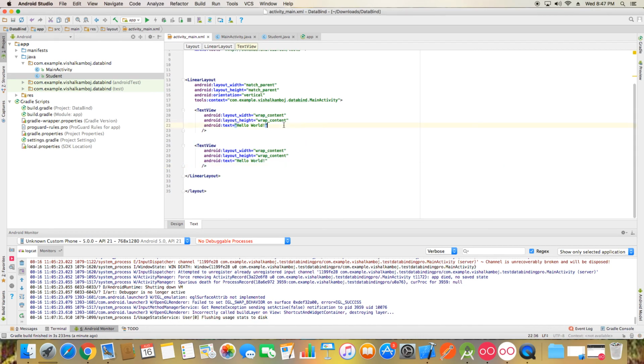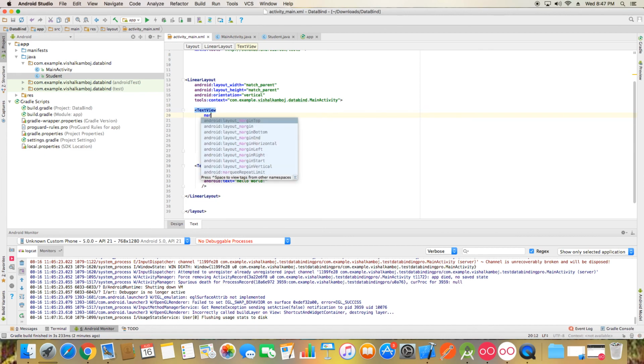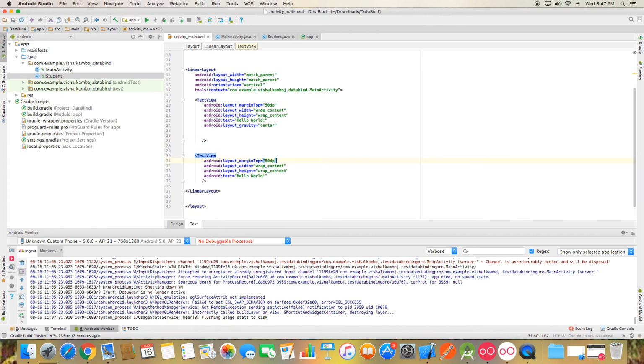Okay, and also I have to change the layout gravity, that will be center, and I have to give the margin. That will be 50 dp on the top. The same thing, this is your top, and what you have to do, just simply set layout gravity to center.